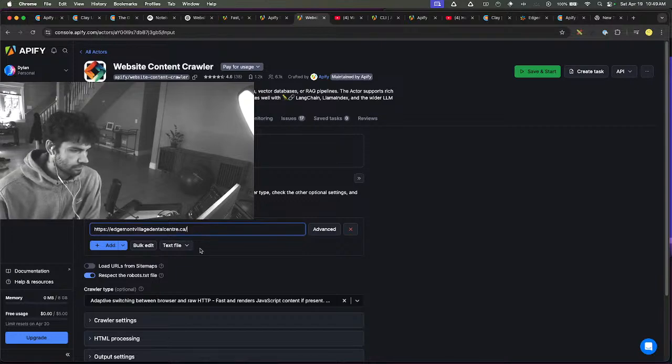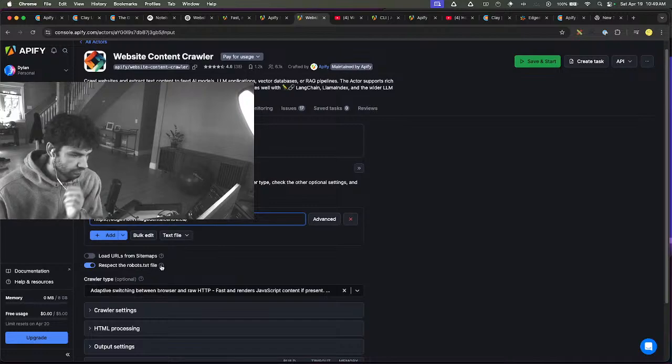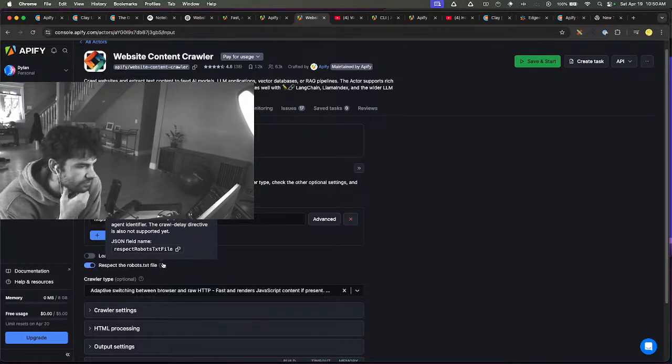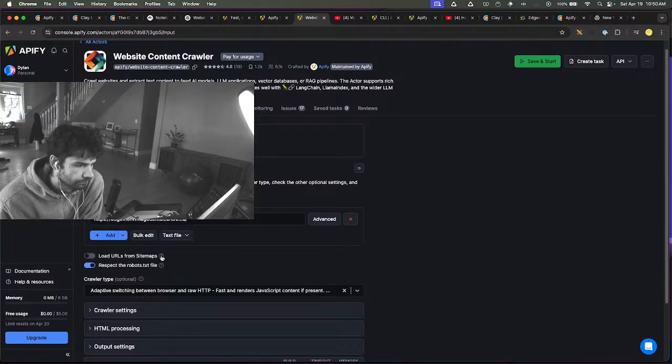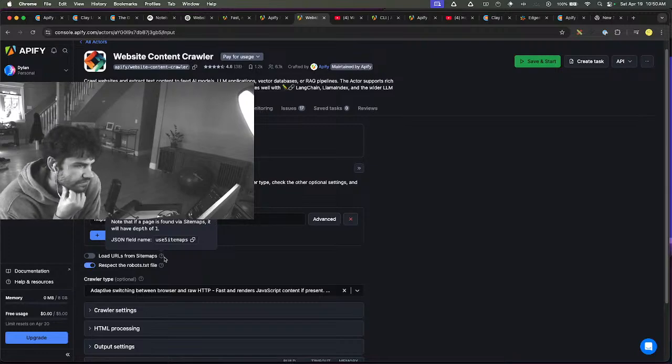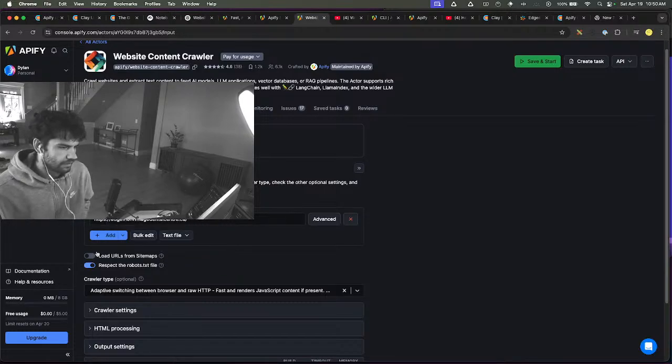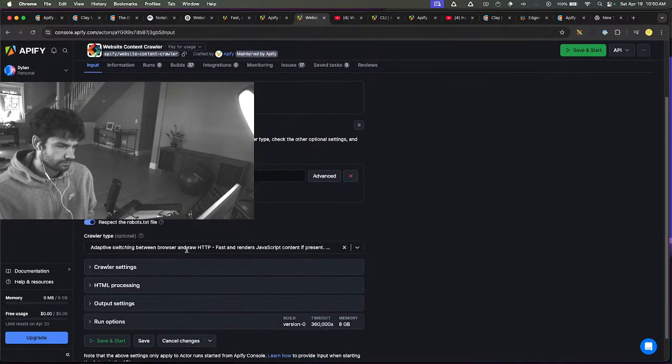Okay. Load URLs from sitemaps. Respect the robots.txt: if enabled, the crawler will consult the robots.txt file for the target website before crawling each page. At that moment, the crawler does not use any specific user agent identifier. The crawler delay directive is not supported yet. If enabled, the crawler will look at the sitemaps at the domains of the provided start URLs and enqueue matching URLs similarly as the links found on crawled pages. You can also reference a sitemap XML file directly by adding it. That's probably what I want to do.